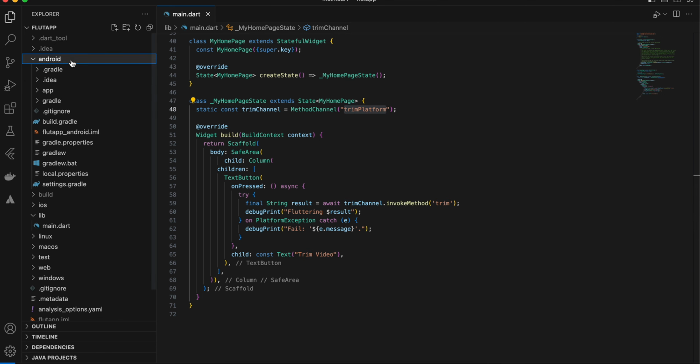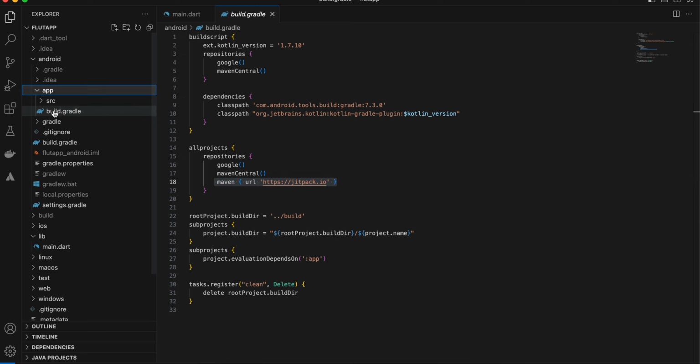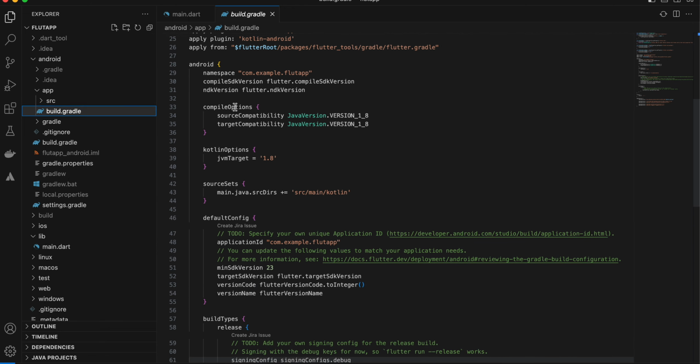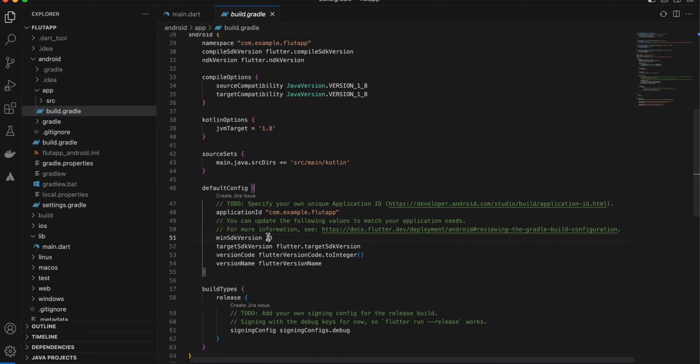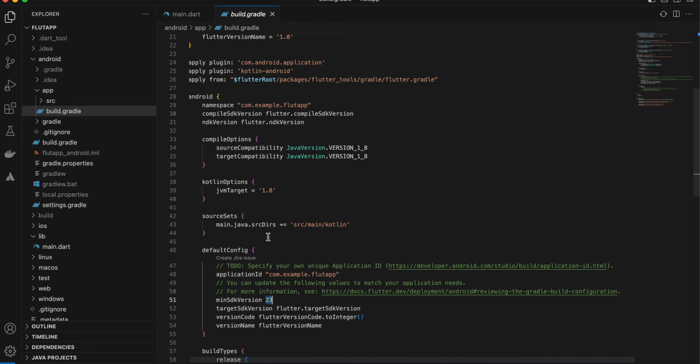Next, for Android, you have to go to the main Android folder, go to build.gradle, and make sure you add this maven URL jitpack.io. Next, go to app, build.gradle, and here you will need to add minSdkVersion to at least 23. I think minSdkVersion can be at least 21. I have kept it as 23.